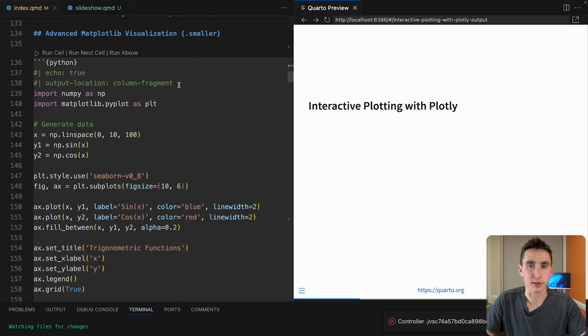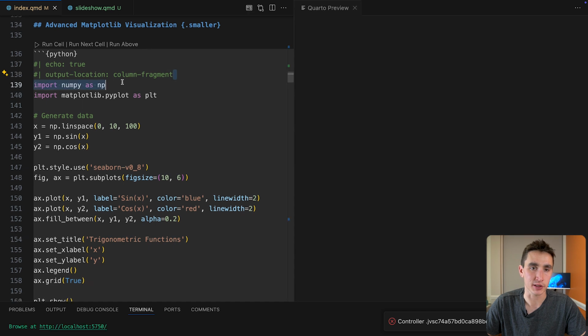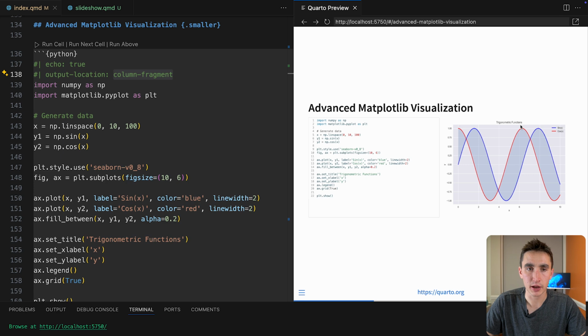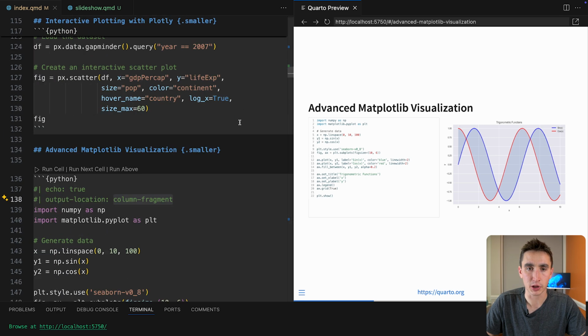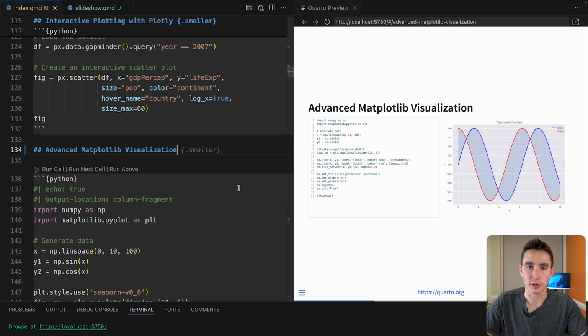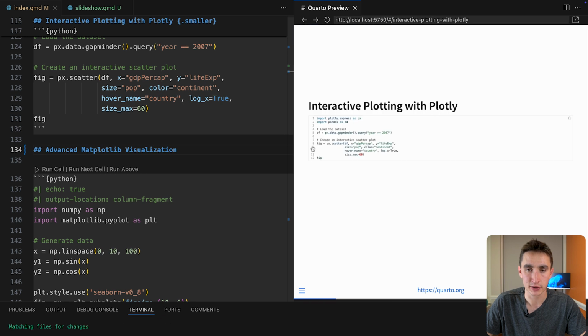One cool thing is maybe we wanted a Matplotlib visualization and we wanted to show the code, but then we wanted to pop up the chart right next to it, but maybe we didn't want them to appear at the same time. One thing we can do is this column fragment way of doing things. And also worth mentioning is I've surrounded a lot of these code blocks with this smaller class. If I remove this, you're going to see that the content within our slide gets bigger. So when we rerun this, the code might actually overrun and not fit in the screen perfectly.